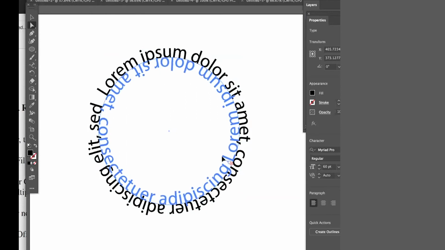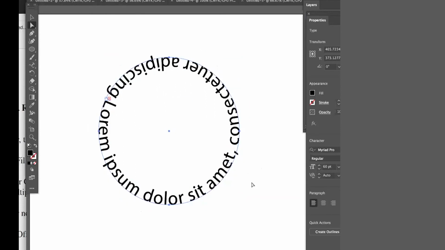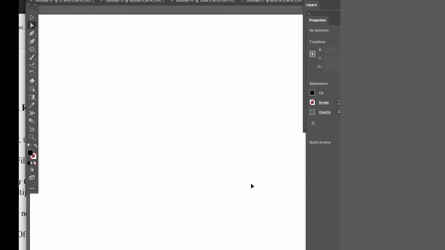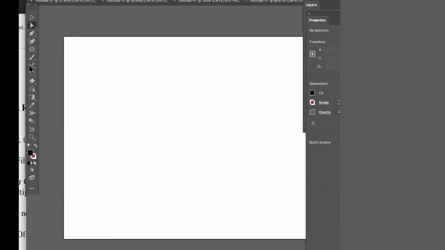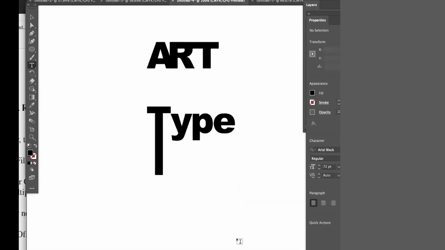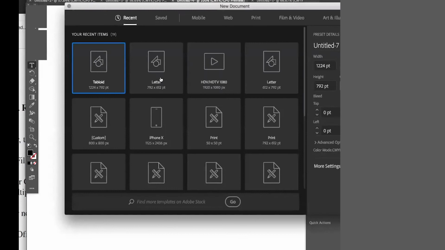Okay, now let's talk about creating outlines. This is something you probably will want to do when you're working on your logo. So I've created a couple here like this. I want to show you how we would put these together. So I'm just going to create a new document. I'm using tabloid horizontal.